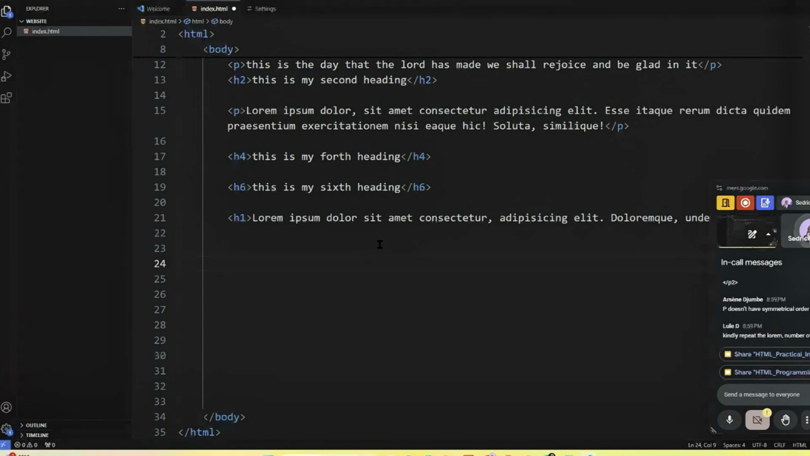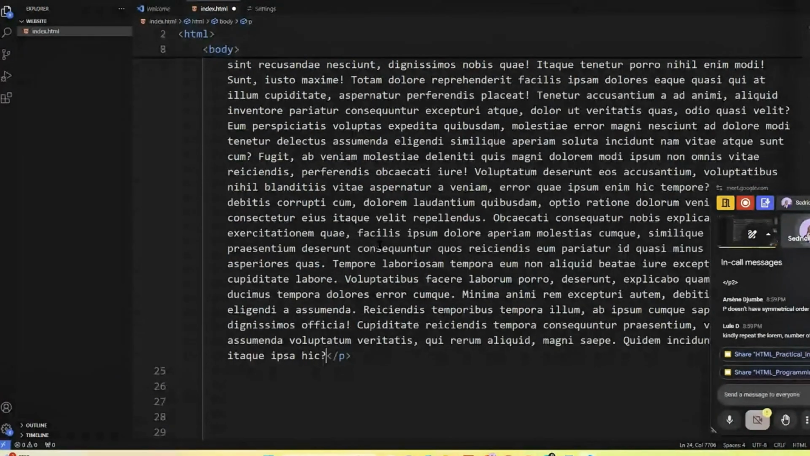Can you repeat the lorem number of words? Yes, let me repeat the lorem. If you want to write the lorem, I'll write paragraph, or close it. Then you write lorem, L-O-R-E-M. Then don't space it. Put the number of words you want. If I want 1,000 words, I'll put 1,000 and hit enter, and then you have 1,000 words.